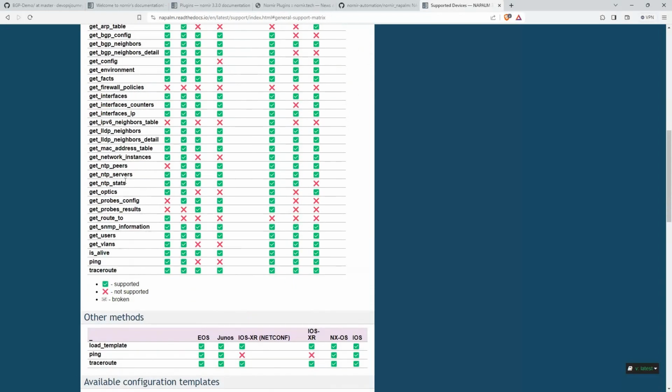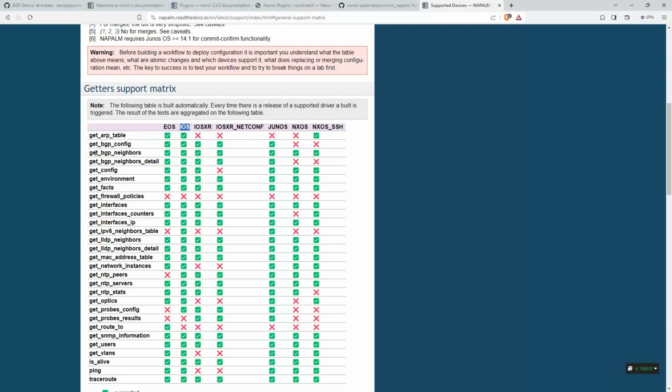So this is a few information. For example, here we can put the BGP neighbor detail or BGP information, BGP config, ARP tables, a lot of other information which are actually generally needed. So we will see that when we're actually going to run through our program.